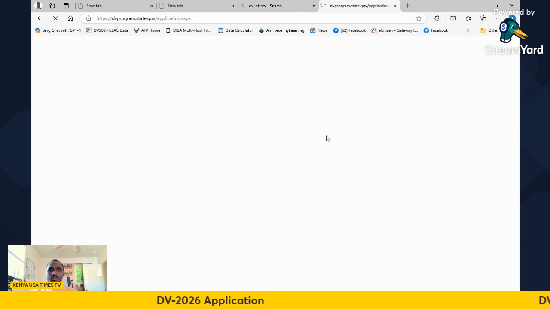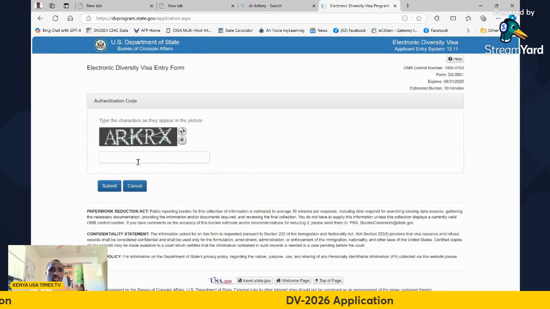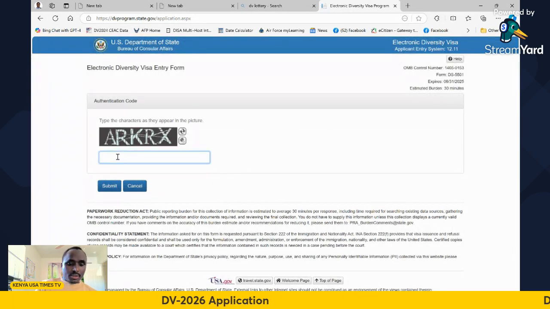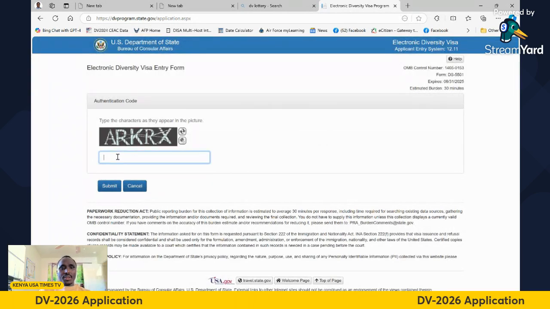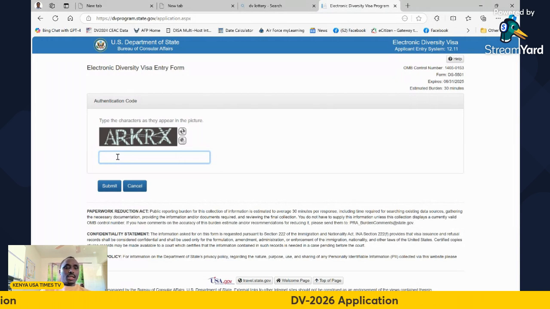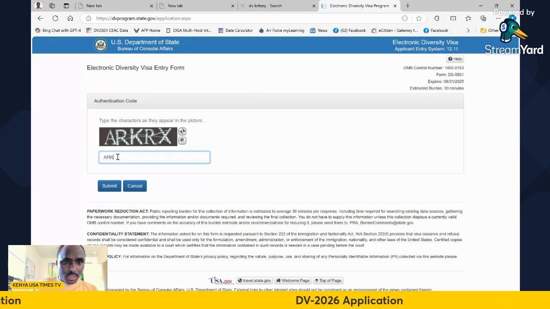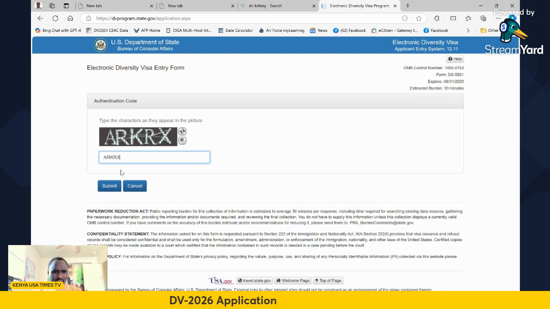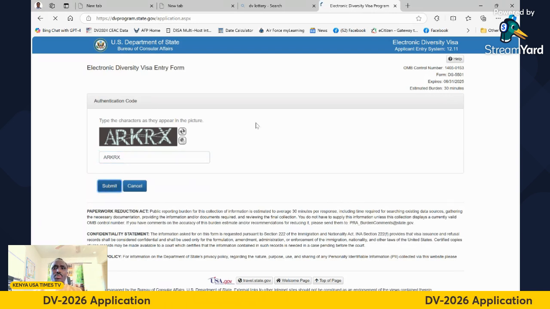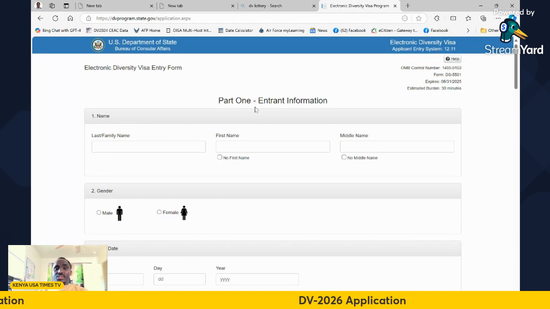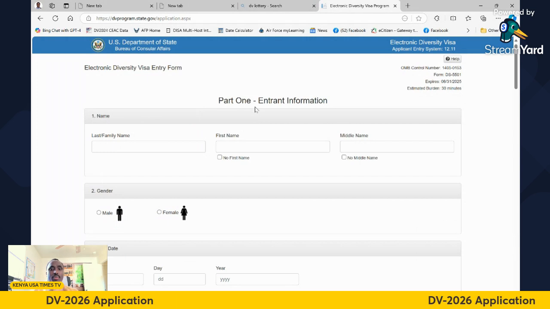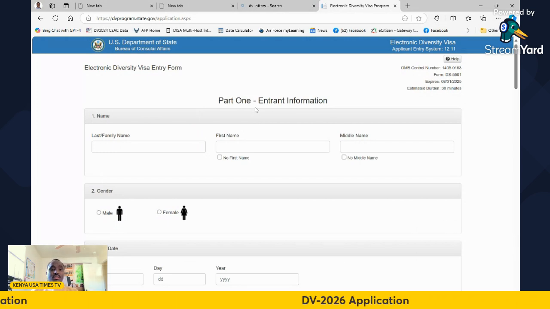Yes, it's loading. You should be able to see the next web page, which is the Electronic Diversity Visa Entry Form, and input the authentication code you can see there. And then click submit. The next web page should be like this: Part 1, entrant information, basically for the principal or the main applicant.